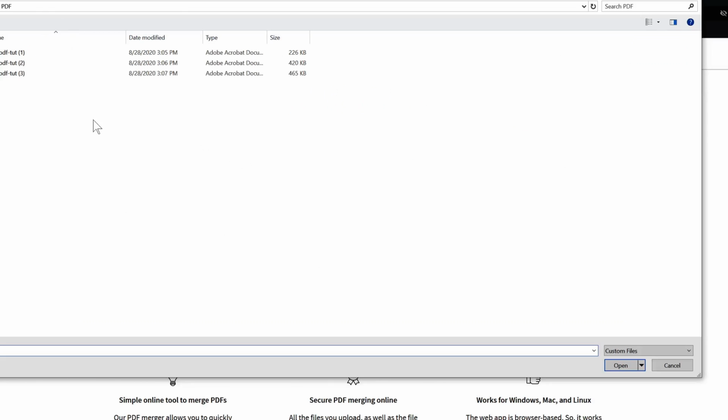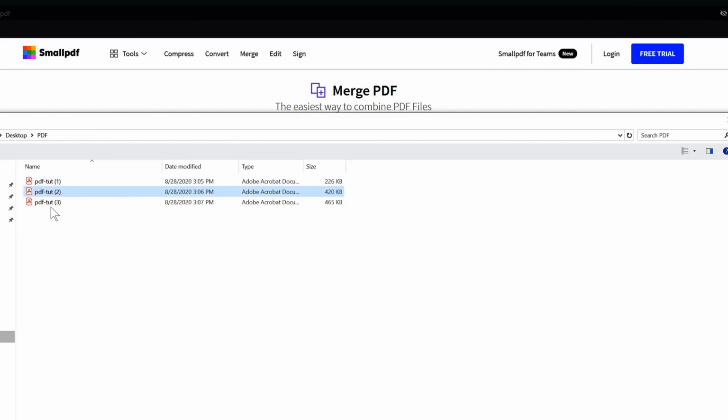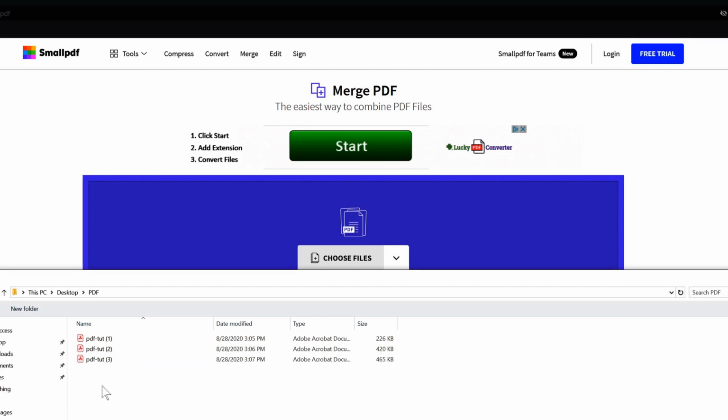Now you can see right here that I have the three PDF files, and you notice I have a number after each one because they're all the same name. So if you can get all your PDF files in order, if you have a whole bunch of them, this is going to be a lot easier for you, because then you can just drag and drop all of them together by selecting them all and then just dragging them over here.